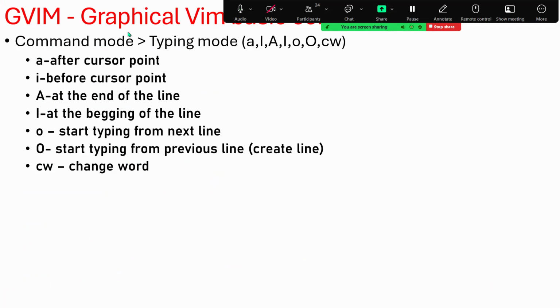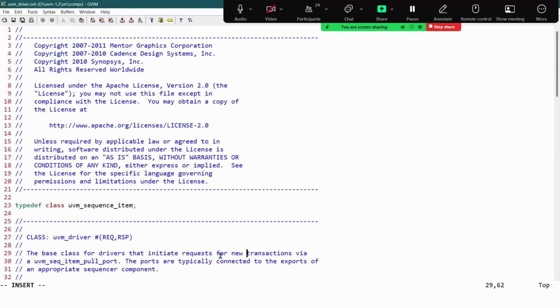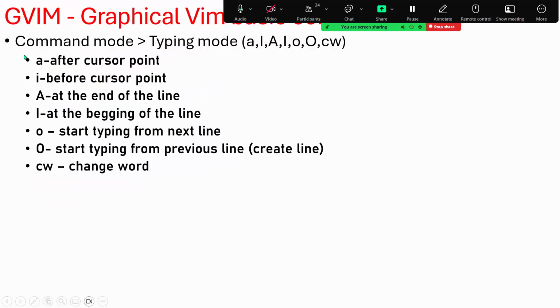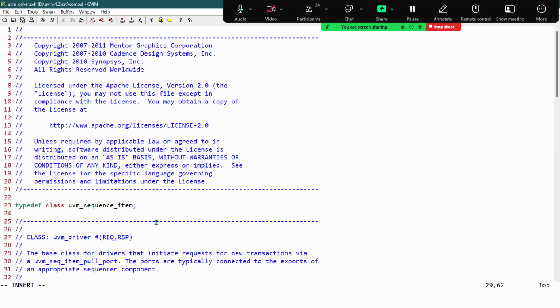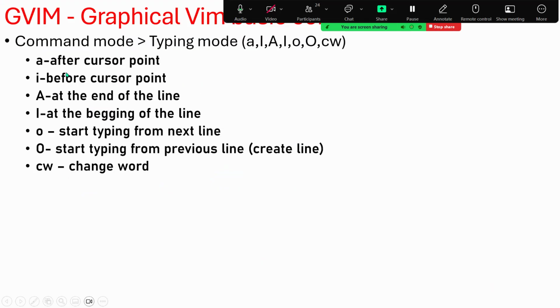So this is when we are in what mode? Command mode. When we are in command mode, trying to enter into typing mode, that means insert mode, then only these things will work. Got it?